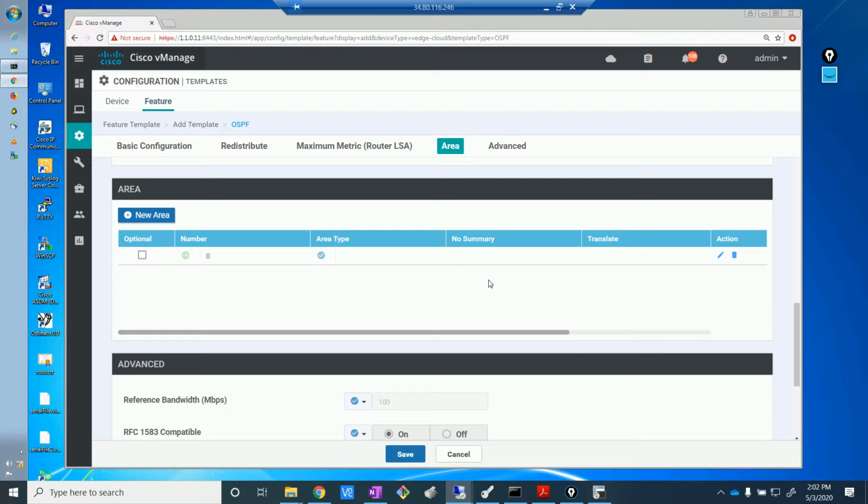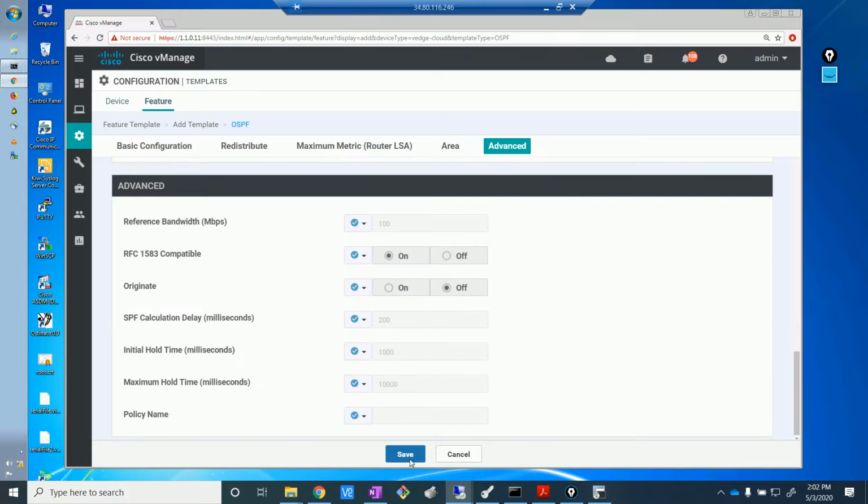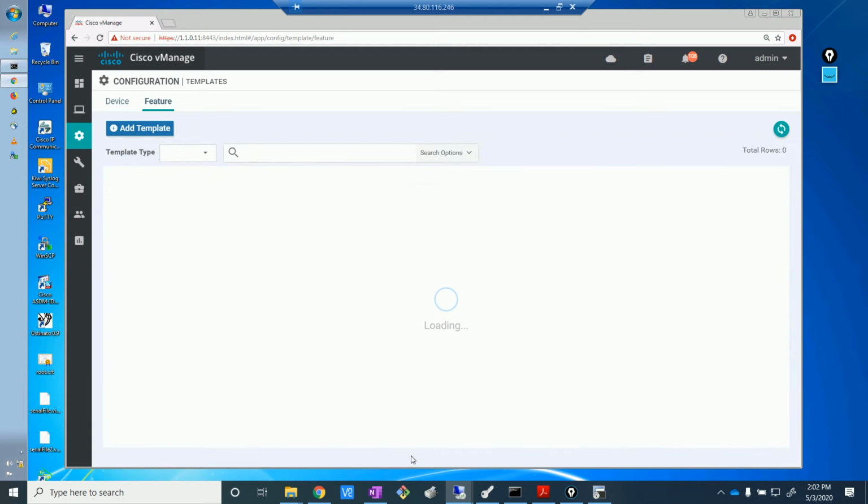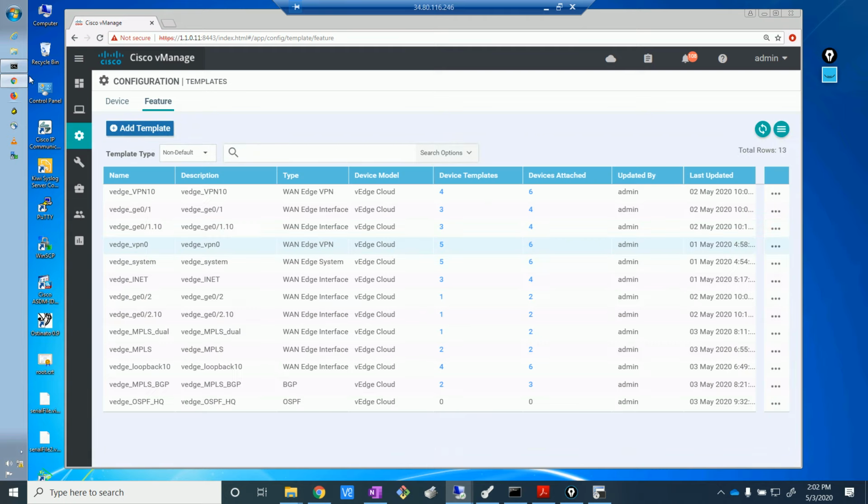So there you go. Now I think it looks good. So we've added that, and that is it. I mean, that's it from the OSPF side. I don't want to do anything else. So let's save this. So we've added a feature template for OSPF. Great. Now let's go to the devices.